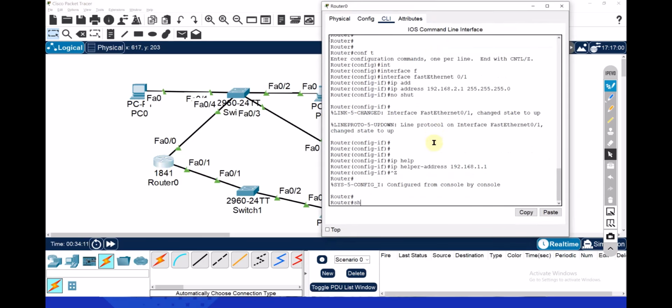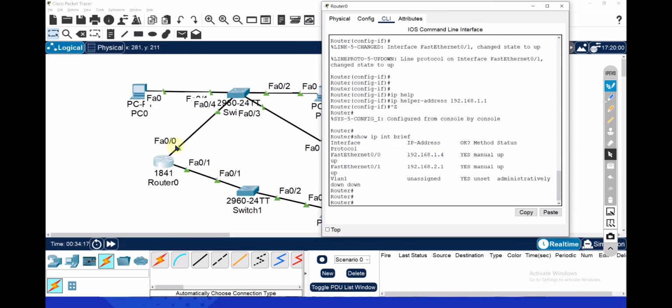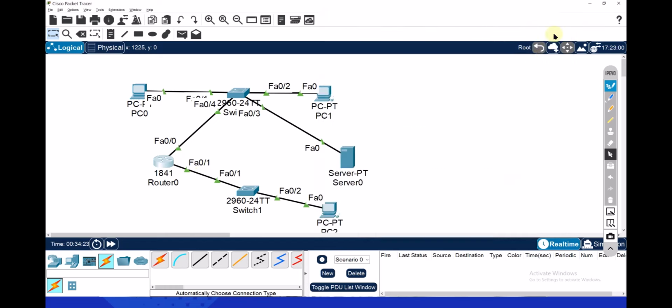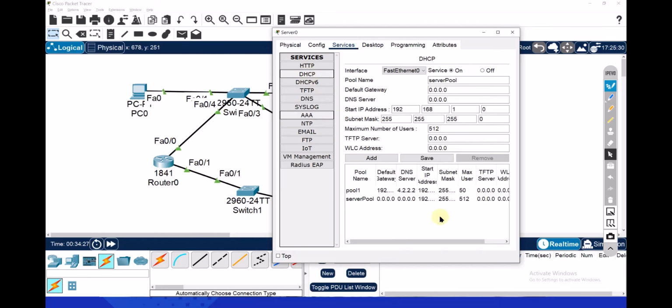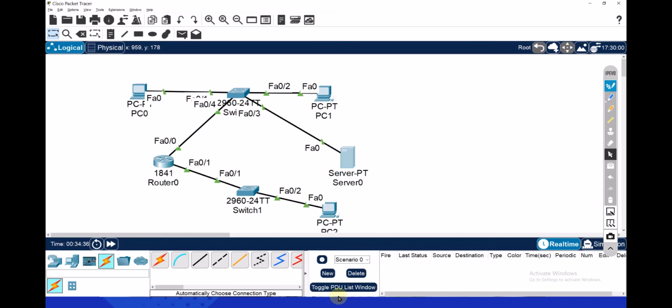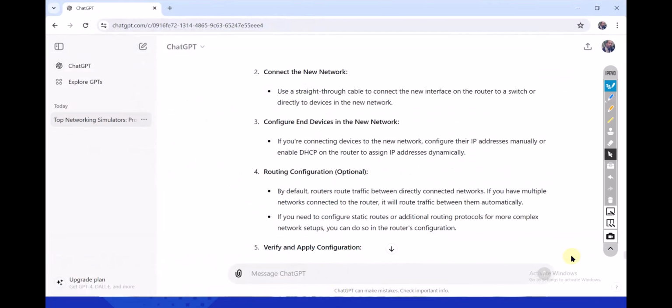Also, you can verify with the show ip interface brief command. We have 1.4 over here, whereas 2.1 over here. Now, if you go to this server under Services, DHCP, you can see over here we have only one pool, which is 1.2. So I need to go back to ChatGPT and ask how I can configure the 192.168.2.0 network pool in the DHCP server.